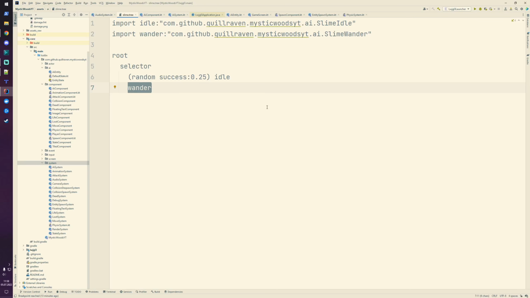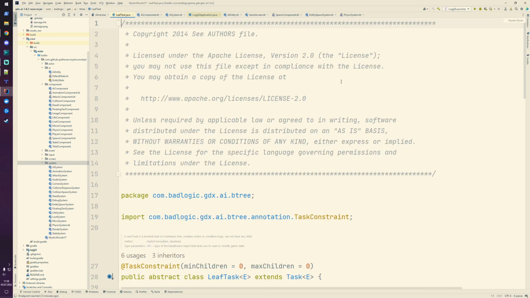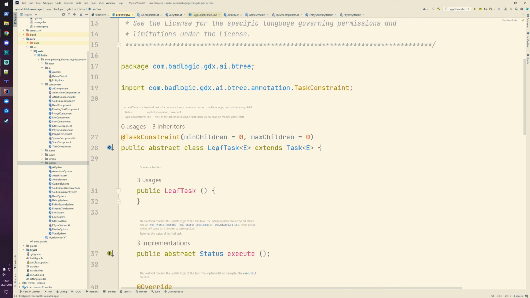And what I did there, let me quickly show you something. So from LibGDX AI, they support a so-called leaf task that you always need to extend, and there you need to implement a couple of methods. So there's a copy to function.